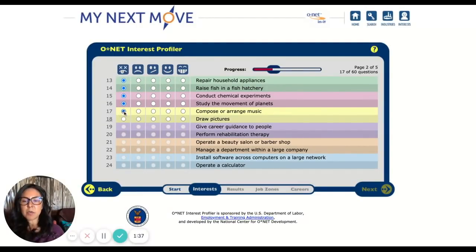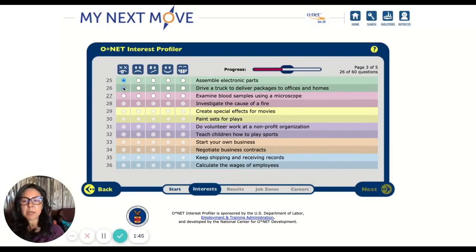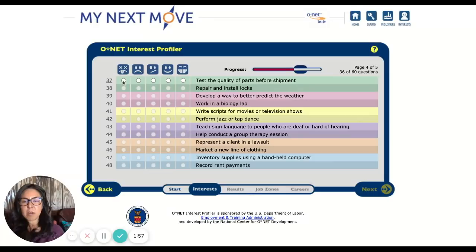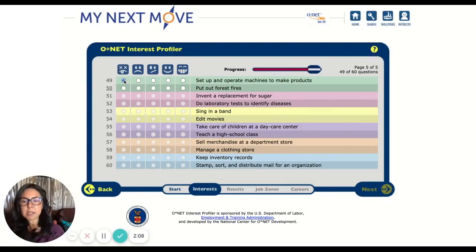And so again, as you're going through these questions, don't think about, do I have enough education? Do I have enough training? Simply think about whether or not you like or dislike what you're reading and whether or not you have any interest in that area. And once you answer all of these questions, then you will get your interest inventory results that you will then use to conduct career research activities. So we're almost done. There are 60 questions, and we are almost to the end of the questionnaire.